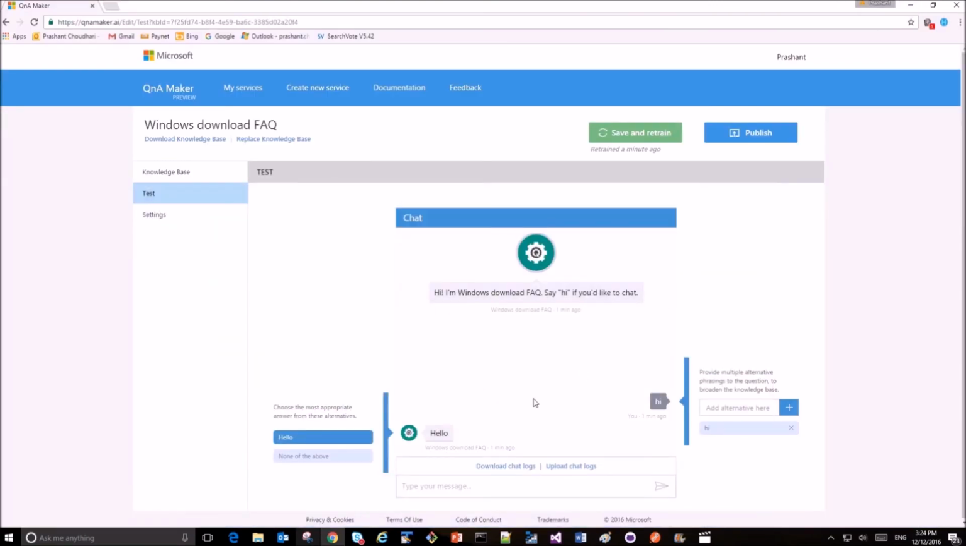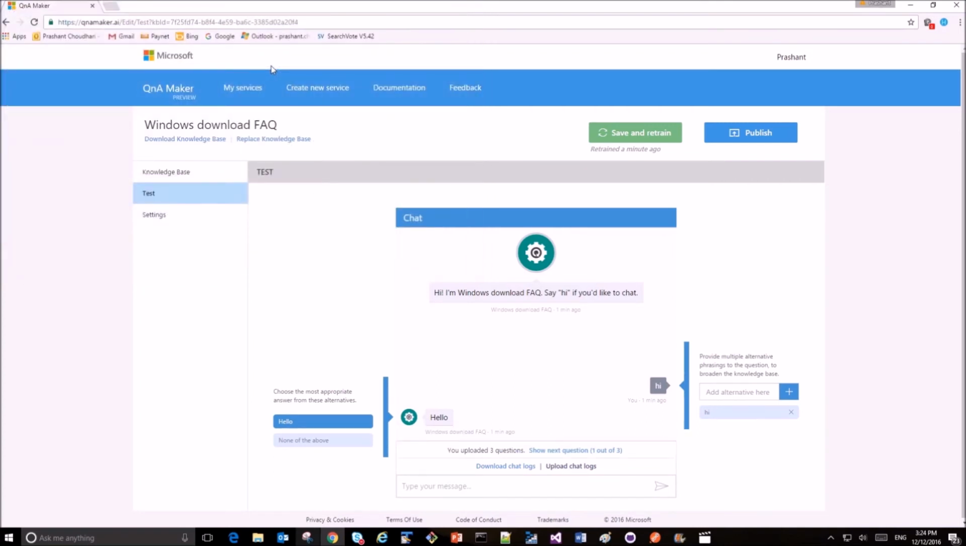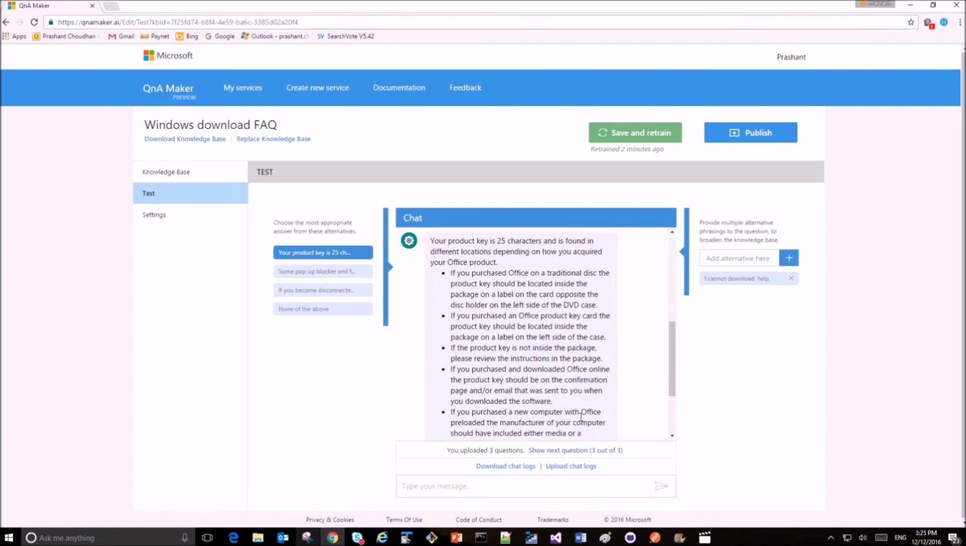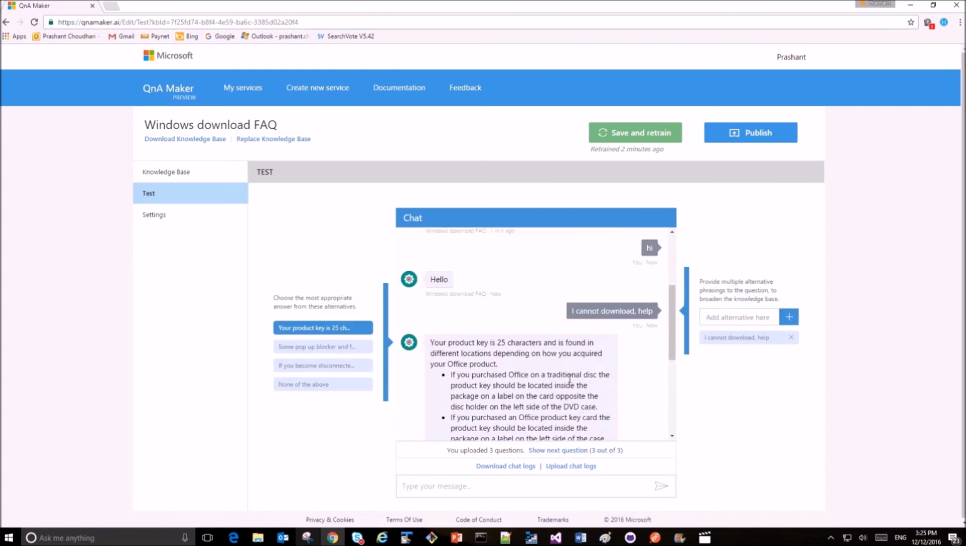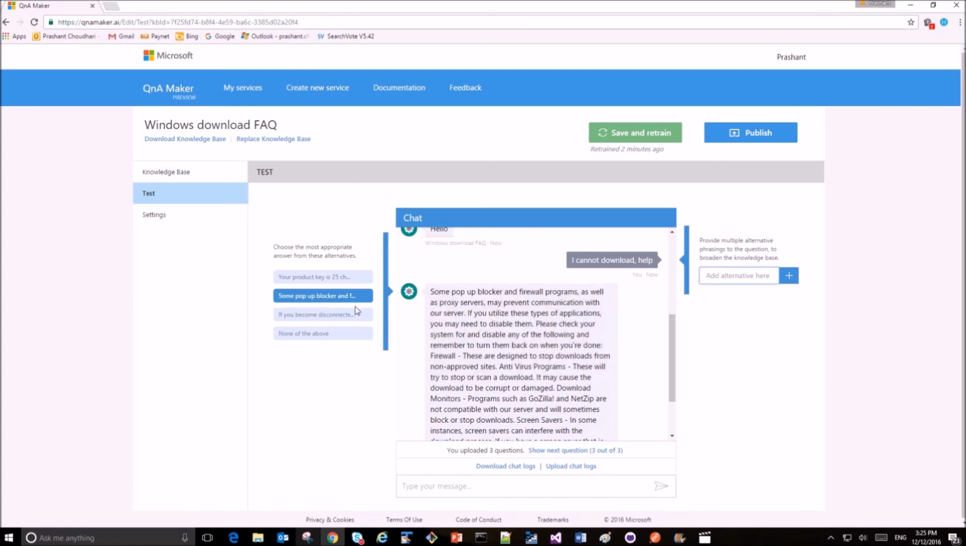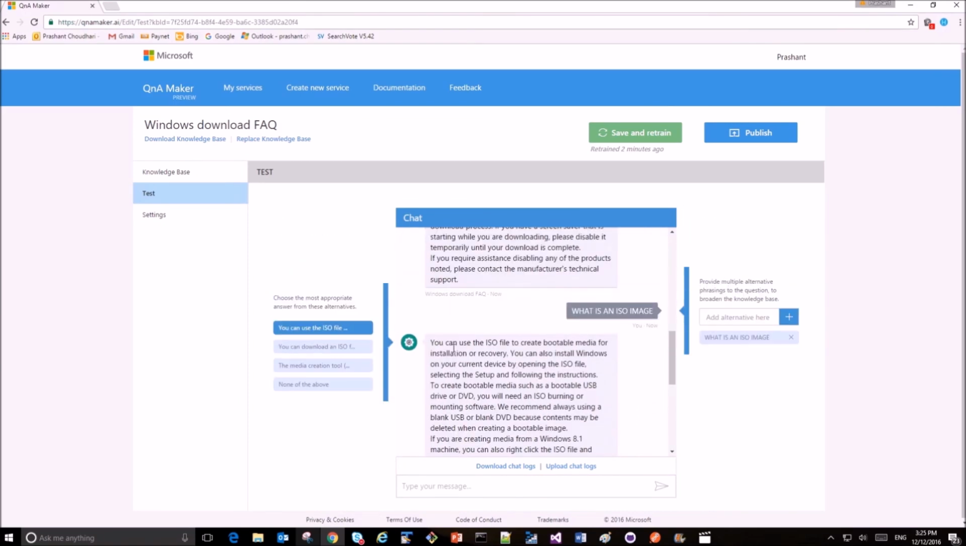Now what I can do is I can choose to upload these chat logs back into the system and just simply replay them. So this is the file that I just downloaded, and I upload that, and as you can see, it automatically starts replaying those questions. So the first question is hi, which is fine. The next question is I cannot download help. So this looks like an irrelevant answer, right? So what I can do is I can try the second answer. Oh, and there you go. So this looks like the much better answer to this question. So I choose the second question, and similarly, the last one, what is an ISO image? This looks fine as well.